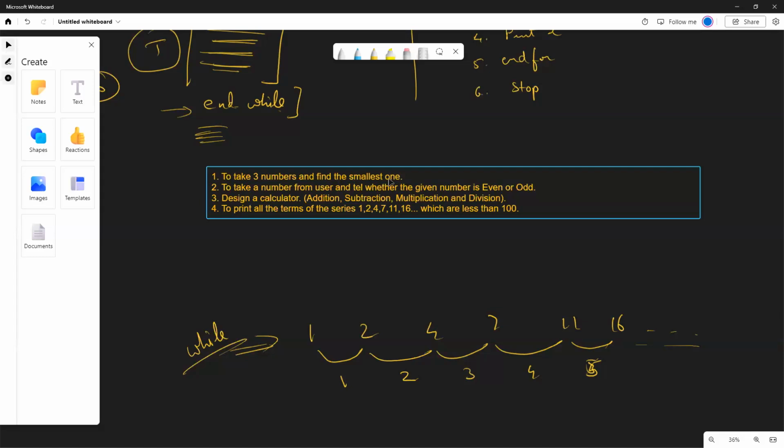Explaining question number 3 as well, as one of the students asked. In question number 3, you need to design an algorithm, design a calculator. What you need to do is first ask the user whether they want to do addition, subtraction, multiplication, or division. So let's say they choose addition. Then you will ask them to enter 2 numbers. Once they give you 2 numbers, you are going to add the 2 numbers and print the result on the screen.